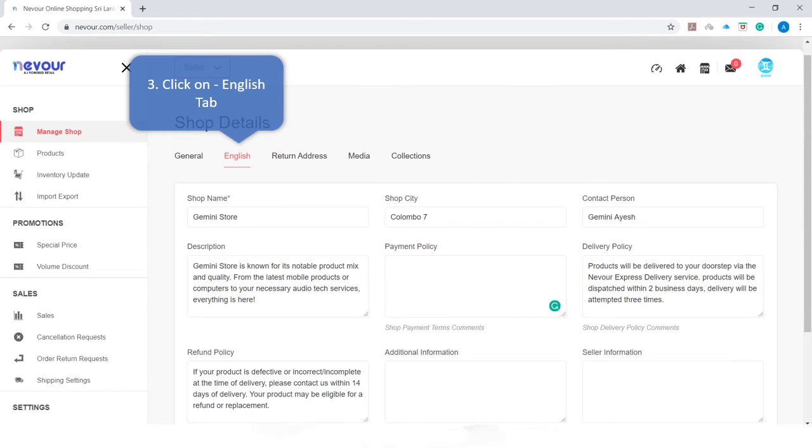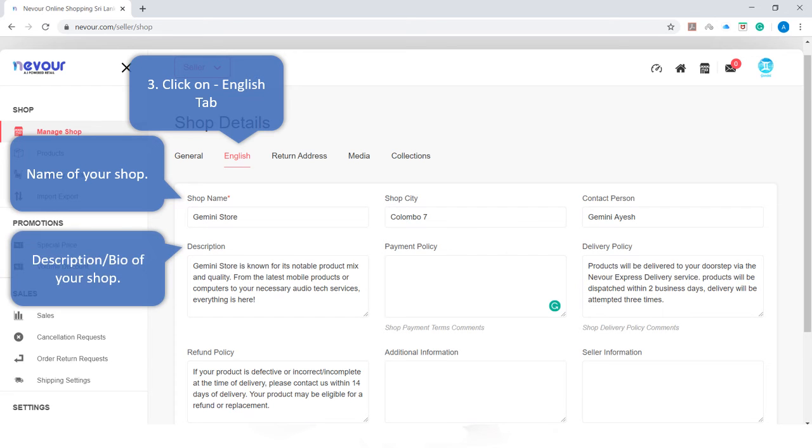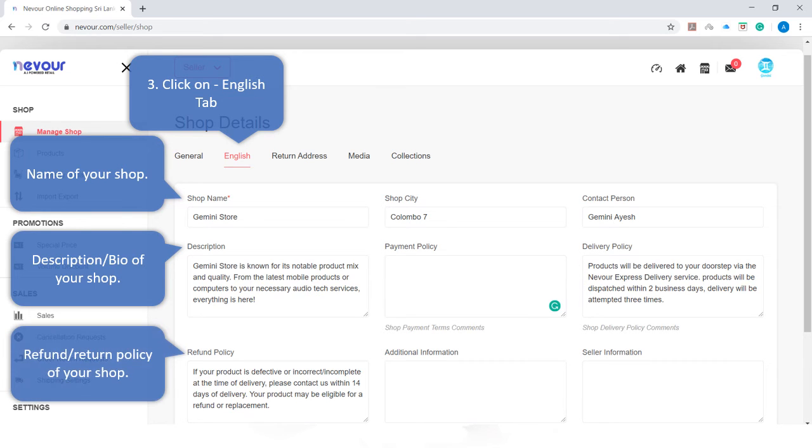Now click on the English tab. Here you can input the details that will be visible to your buyers. First is the name of the shop, then the shop city, then the contact person. Then you can add a description or a bio for your shop. Here I have added a sample description.